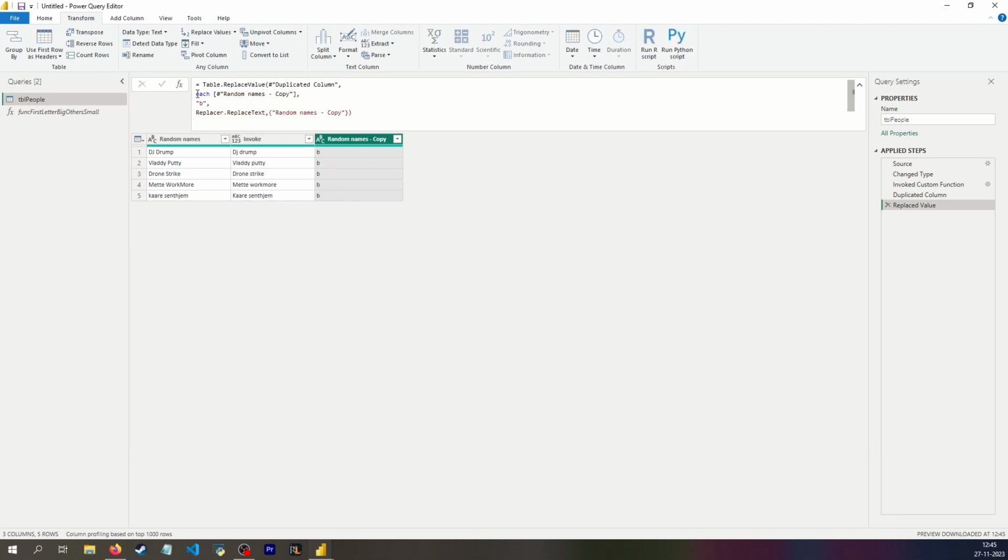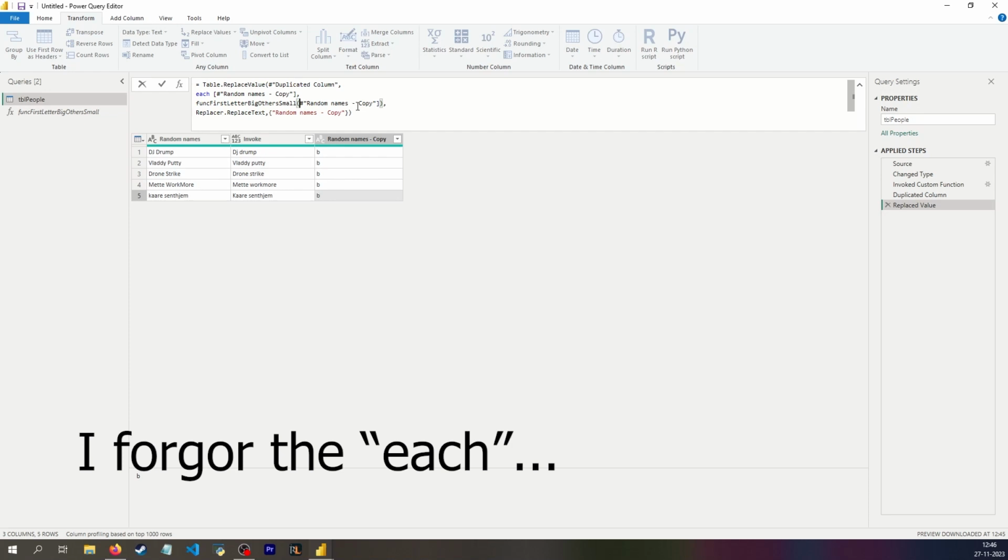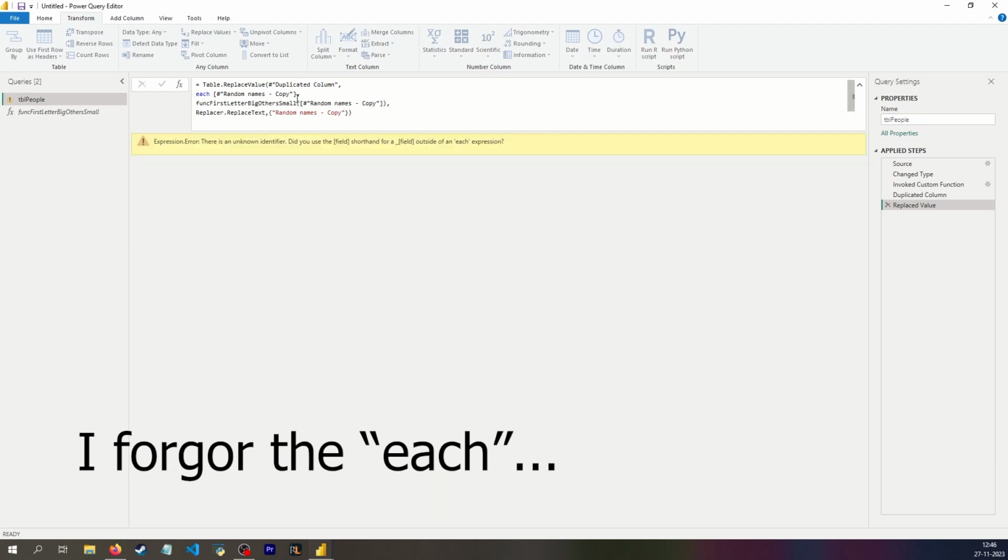Yeah, which means it now grabs the value and then it says, well, when you find this value, which of course it's going to find because that is the value of each cell, well, then I want you to replace that with B. But I don't want to replace it with B. I want to replace it with the function func, first letter, big or small. And I want to apply that to this column.